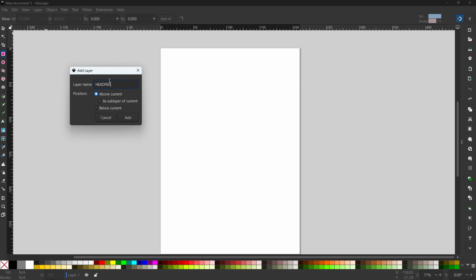With the Layers dialog open, you'll see your current layer setup. To create a new one, click the plus icon labeled Add Layer. A small window will appear asking for a name and the position of the new layer. Give your layer a clear, descriptive name, something like Sketch, Text, or Icons. Good names help you stay organized, especially when you return to a file weeks later.